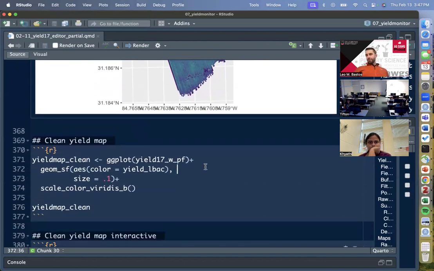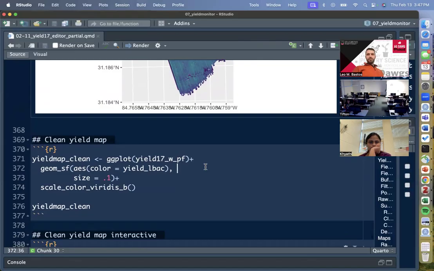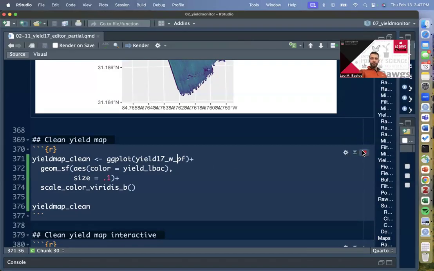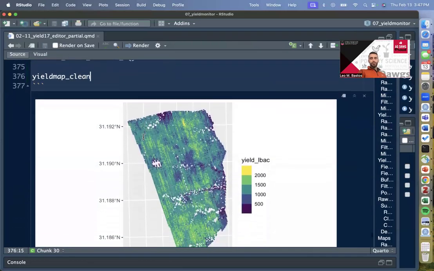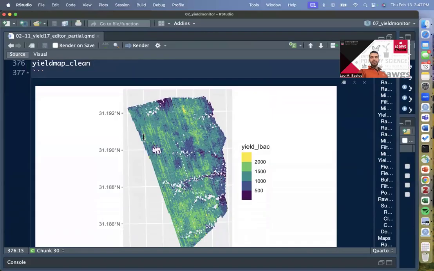So I think I left you all the code there, so you don't have to do a lot of coding. But if you just run that, it's going to make that plot and it's going to print the plot of the clean yield data. Notice how interesting that is.